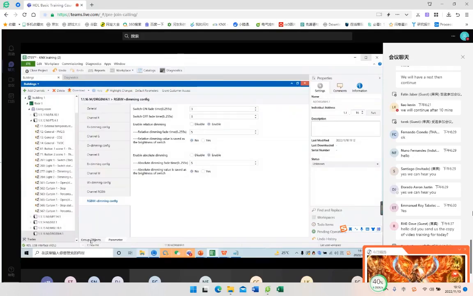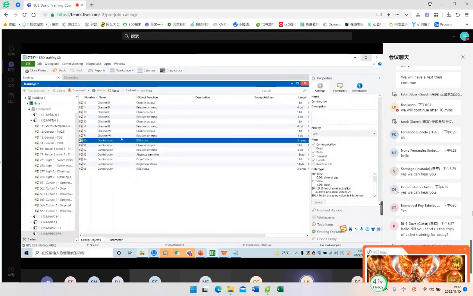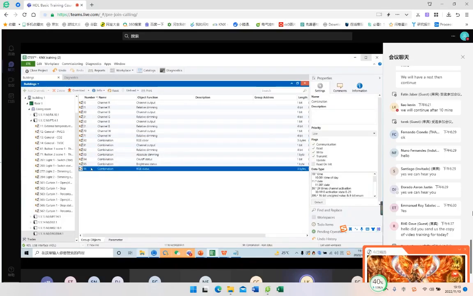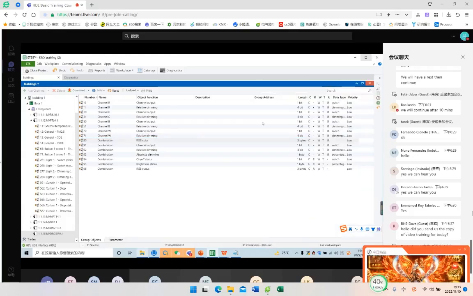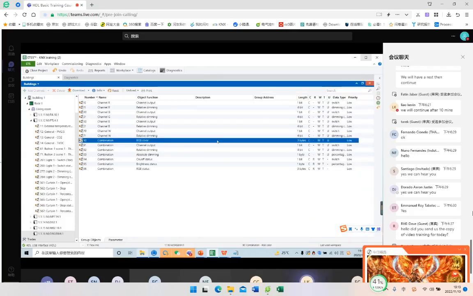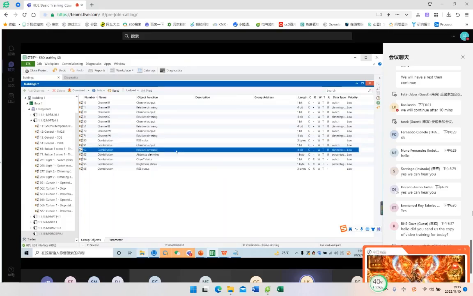Next, we go to the group objects page. From here, we can see the combination control. In the combination control, there are 1, 2, 3, 4, 5, 6, 7 options. This one is used to control the RGB color. We can select different colors with this object. And here is used to turn off the RGB light. Here is used for the relative dimming. It's used to long press to dim the lighting.